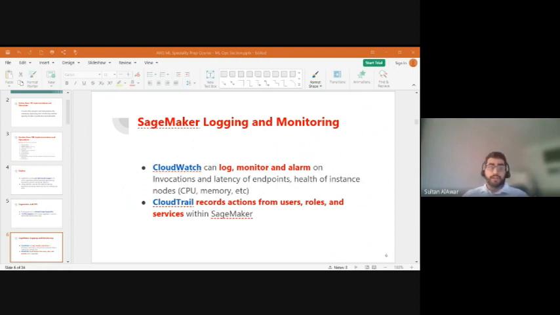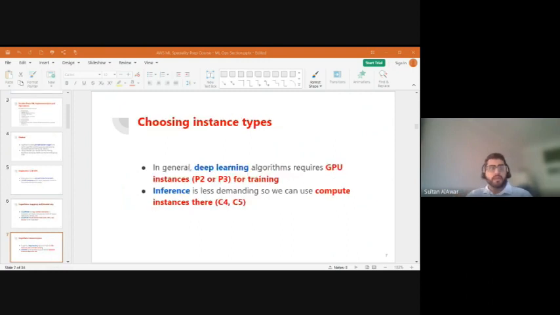Whereas CloudTrail helps us to record actions from users, roles, and services within SageMaker. So if we sum it up, CloudWatch can log, monitor, and alarm on invocations and latency of endpoints, whereas CloudTrail helps us to record actions from users, roles, and services within SageMaker. We also did talk about that in the previous video.